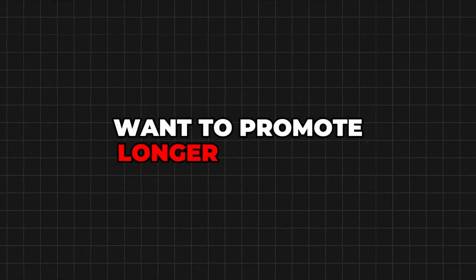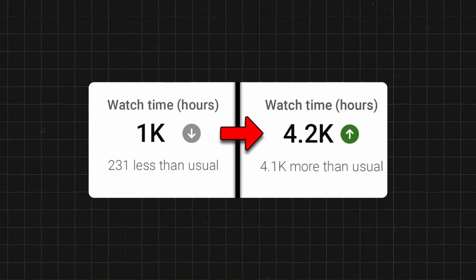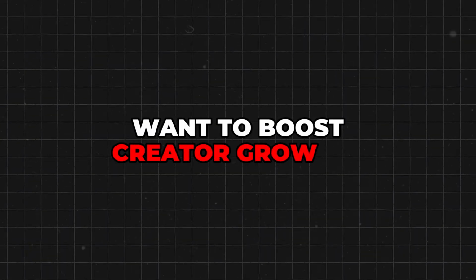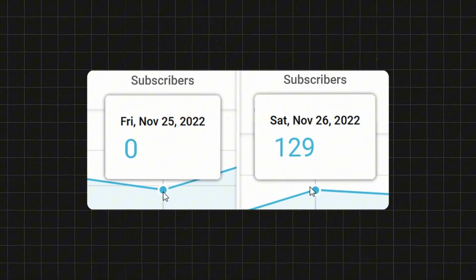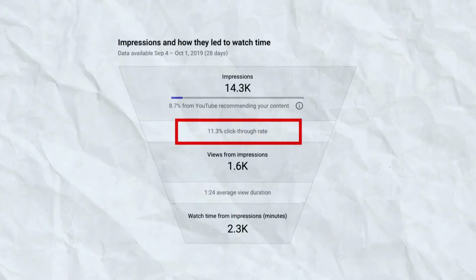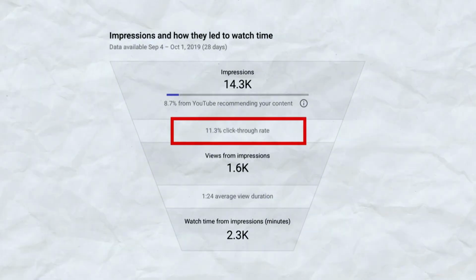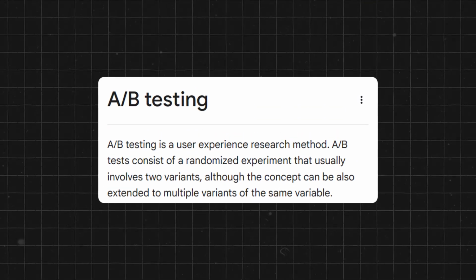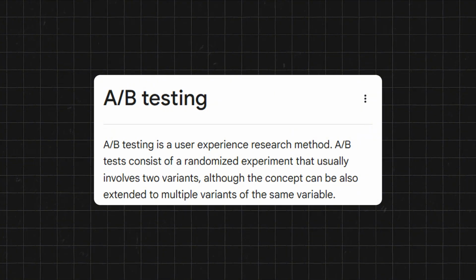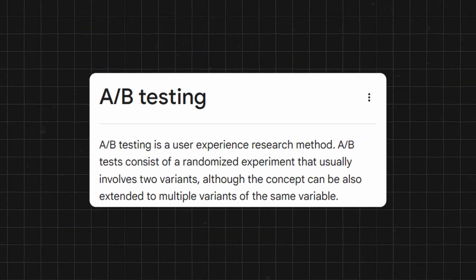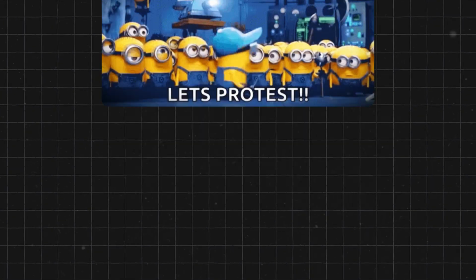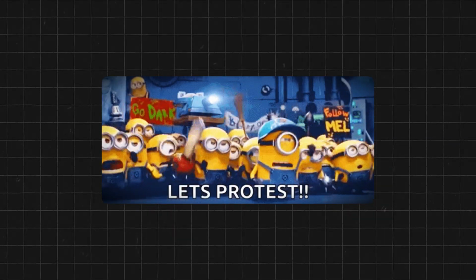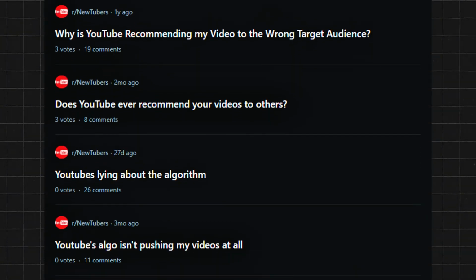Want to promote longer sessions? Increase the importance of watch time. Want to boost creator growth? Weigh subscriptions more heavily. Want to reduce clickbait? Penalize content that gets high clicks but low watch time. Every little change is tested in controlled experiments across millions of users before it rolls out globally, and is the cause behind creators complaining that the algorithm has changed again.